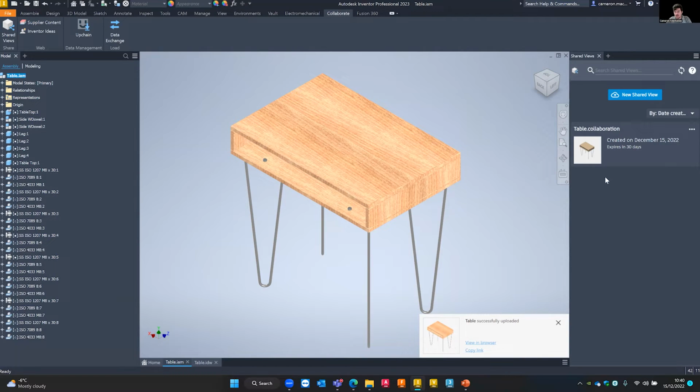So we can basically go in and you can see how it shows us the shared views panel on the right-hand side over here. It's telling me that this link or this share is going to expire in 30 days. In the three little dots over here, I've got the ability to view in browser, copy link, I can extend that viewing time, or I can delete that as well.